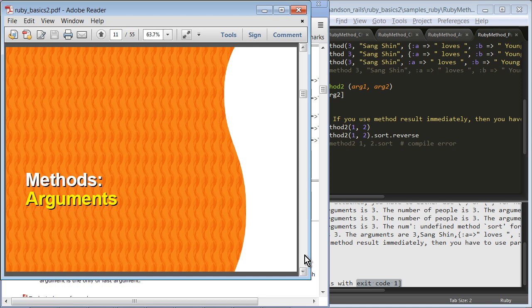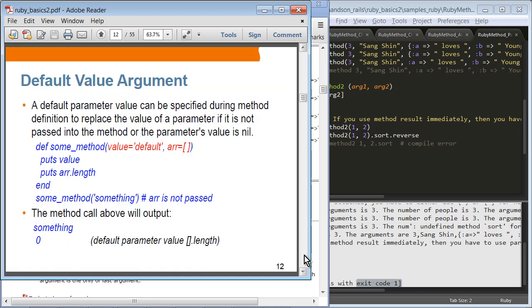Arguments. Yeah, we have already seen examples of passing arguments. Okay. So the default, you can have a default value for your argument. So in this case, we define a sum method, and then we are passing 2 arguments. One is called the value, and the other one is called the array. And both of these arguments have a default value. So value of value argument is default, and the second argument is array. So we are actually passing an empty array. Okay, and then we basically display this value argument, and then we also display the length of this array.